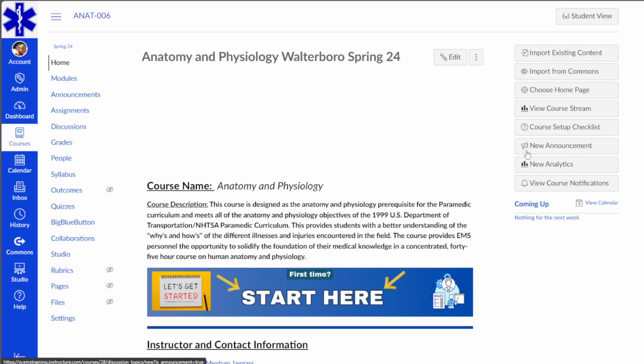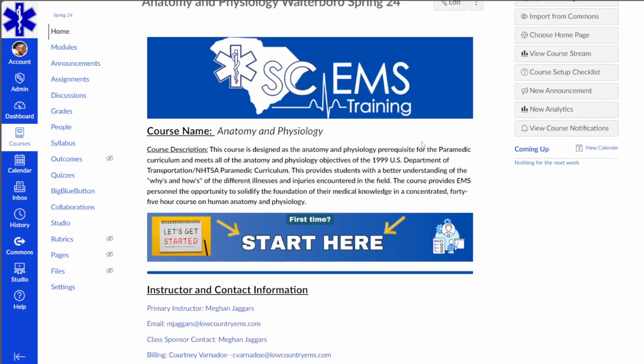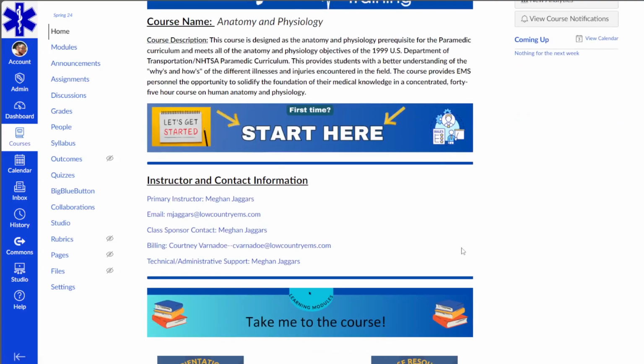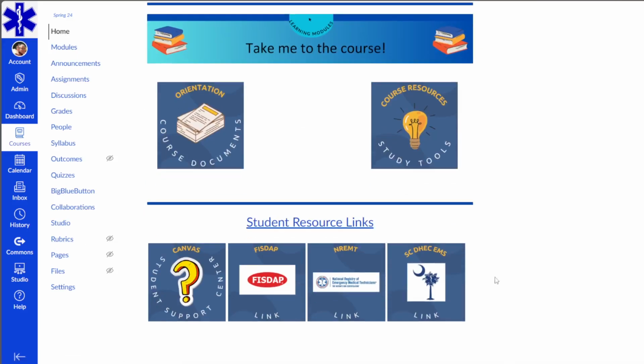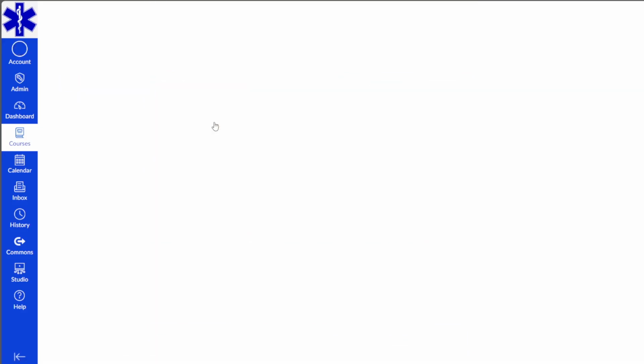And it'll always take you to a home page. This homepage will briefly describe the course. It'll have any necessary contact information that you may need for Low Country, as well as just other links that you may find helpful. We're going to start today in the orientation link.